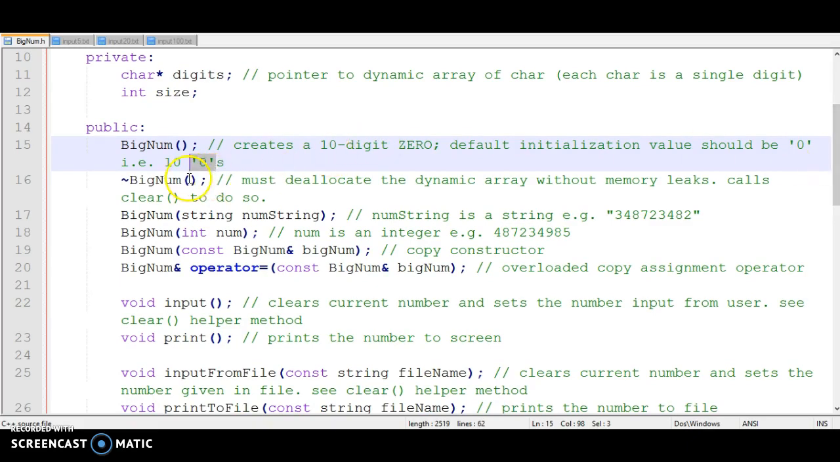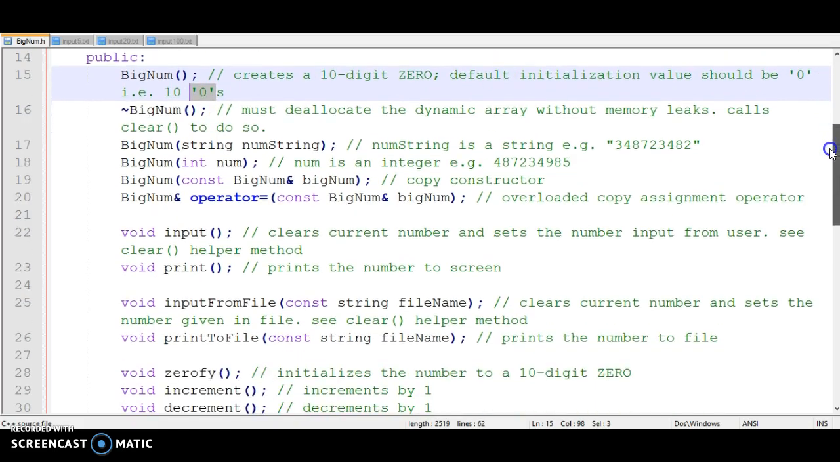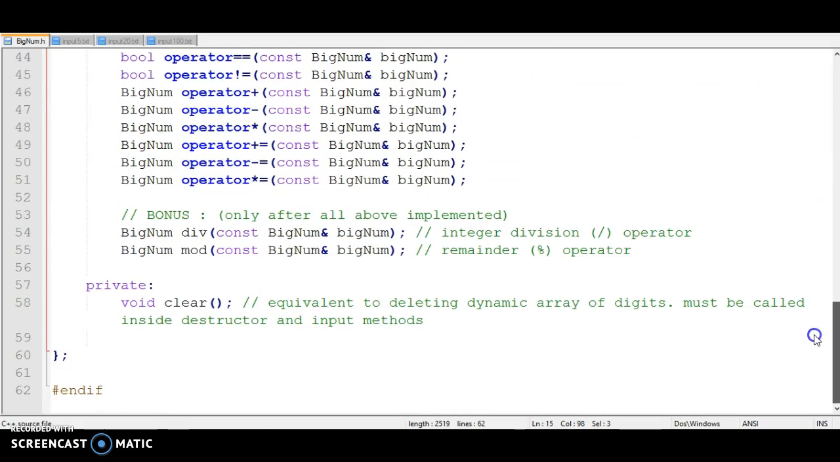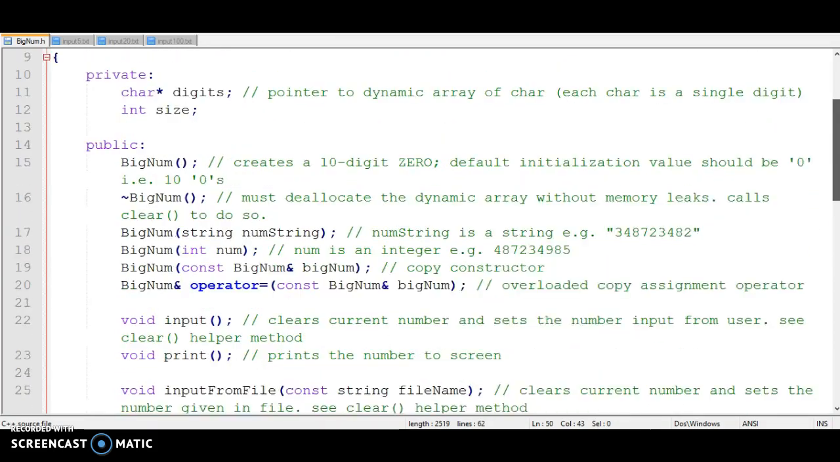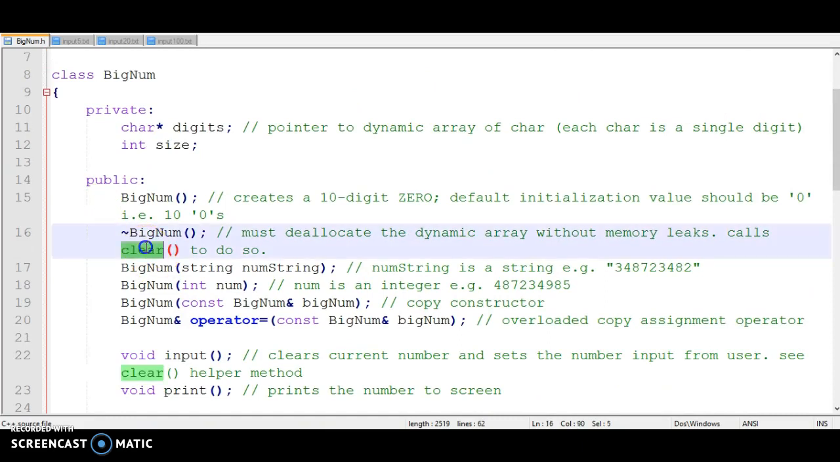Similarly, we have a destructor in which we delete the dynamic array, and for that we also have a clear function, as the name suggests, and the clear function is private. Private means you cannot call the clear function from the client code. So you'll be deleting the dynamic array here. Since clear will also be used in other methods, that's why it has been separated into a function. Otherwise, you might have written the dynamic deallocation code directly inside the destructor. But we have made a function called clear, so you just need to call clear inside this destructor.